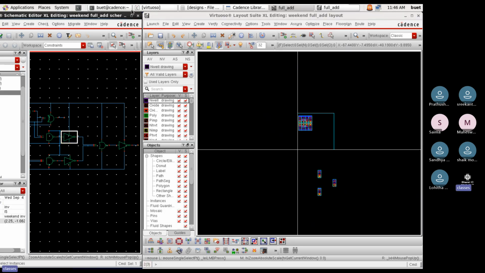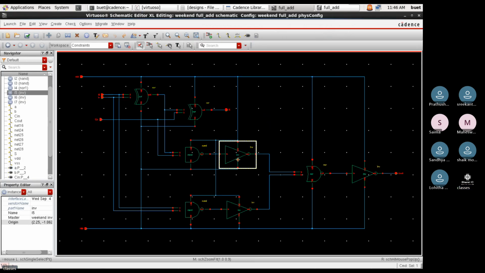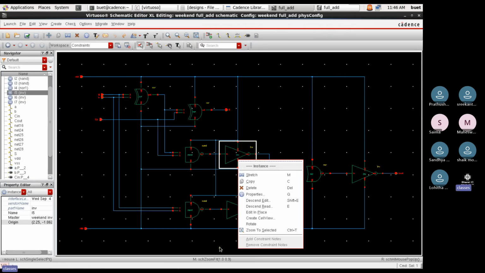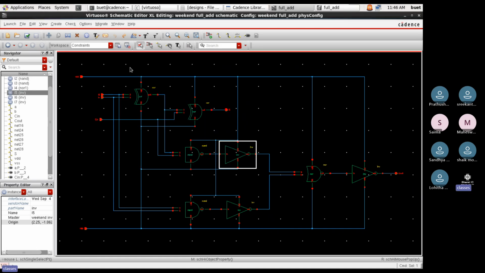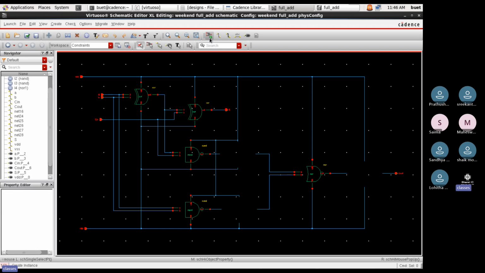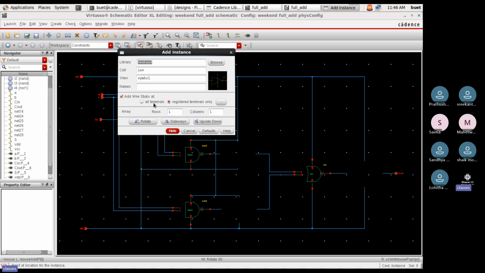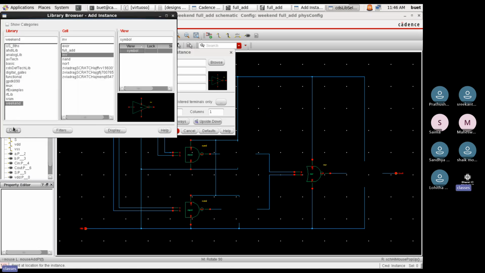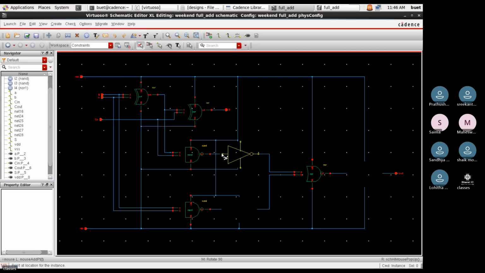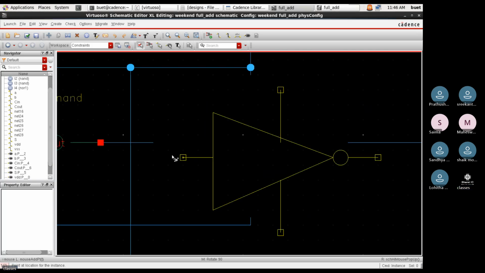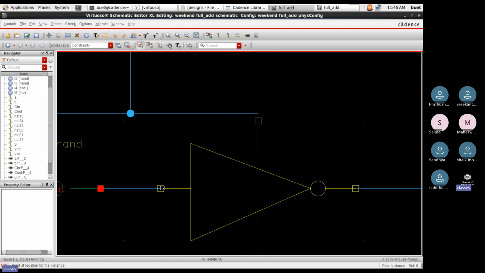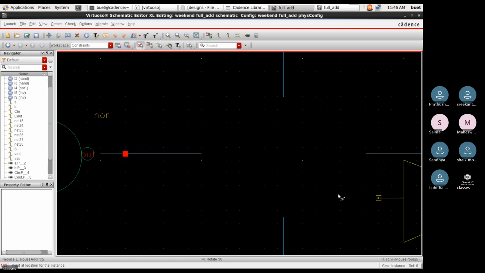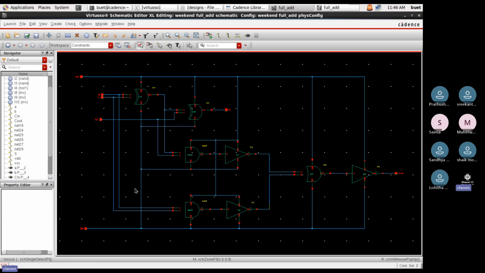Let me do one thing. One second. Let me replace them actually. I think we need to replace these guys. Let me delete them, and delete it, and delete it. And let me regenerate this thing. Inverter, and should be okay now. One, two, and three. Okay, now it should be fine.